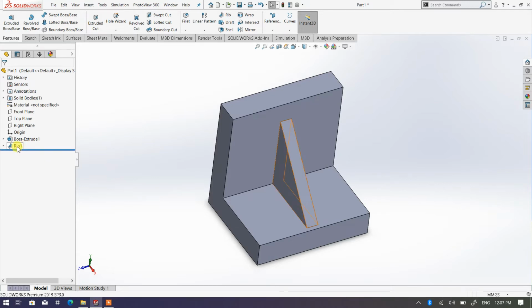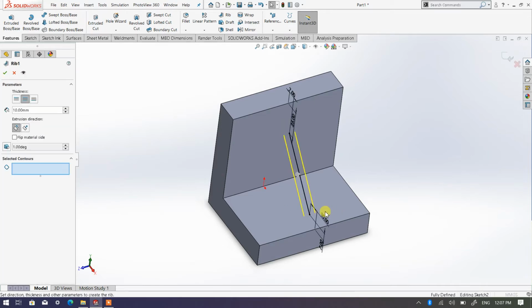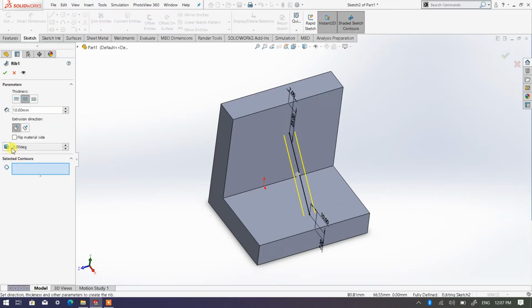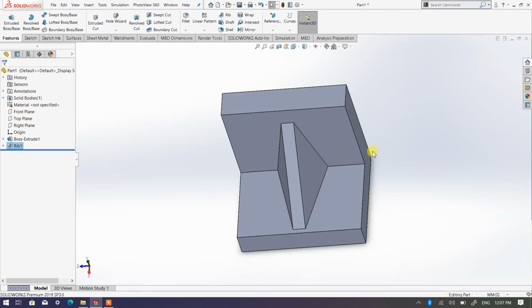Okay, let's say we edit feature. Go to Rib 1 here, right click and edit feature. All right, and as you can see over here, we do have a draft. If we turn this on, and if we play around with the value of the angle, and let's say we turn on draft outwards. Okay, I'm going to make it 20. We'll see first how it looks if we turn on draft outwards. So if we click OK, it looks like that. It means that it will draft outwards.